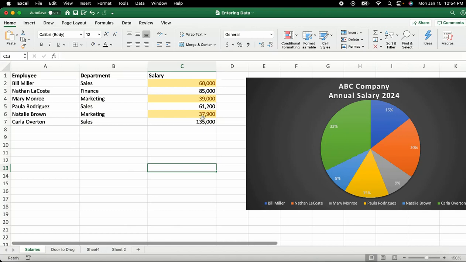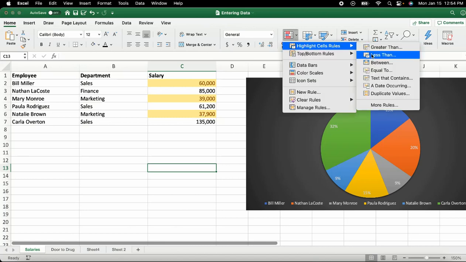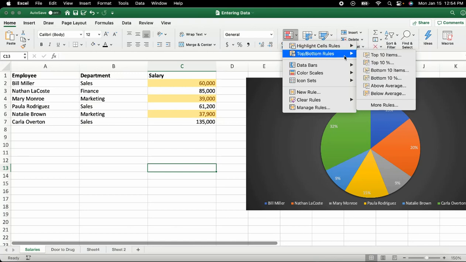So this feature is really nice if you have a lot of data and you want to highlight anyone making less than, greater than. You can do many things in between, equal to. I use this a lot for dates. I want to know on a certain date if something happened, so I can put equal to January 15th, and it will highlight all of the January 15th.